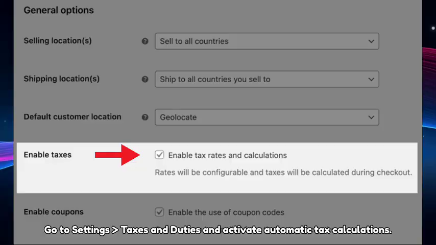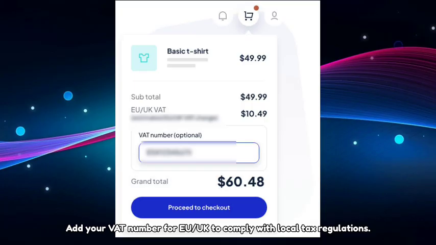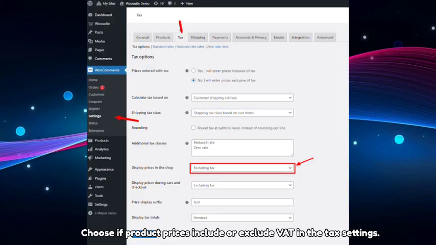Go to Settings, Taxes and Duties, and activate Automatic Tax Calculations. Add your VAT number for EU and UK to comply with local tax regulations. Choose if product prices include or exclude VAT in the tax settings.